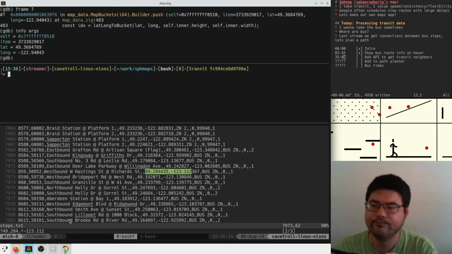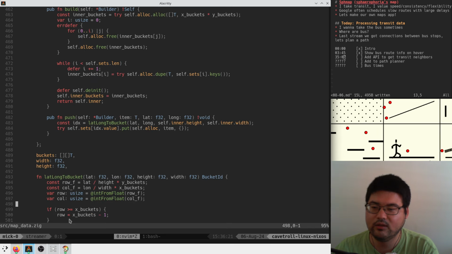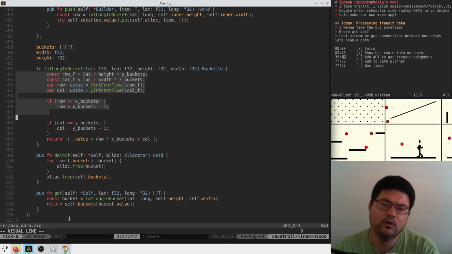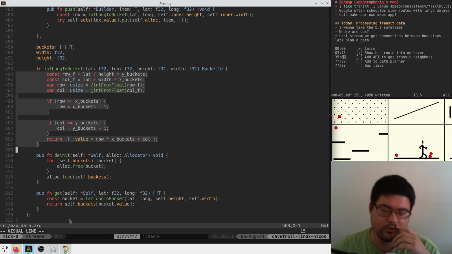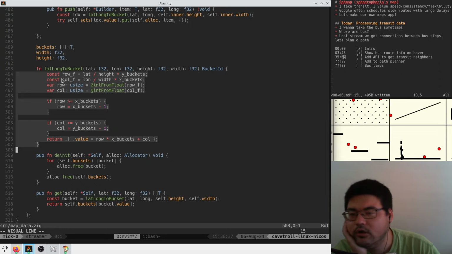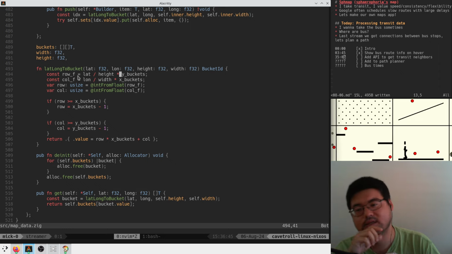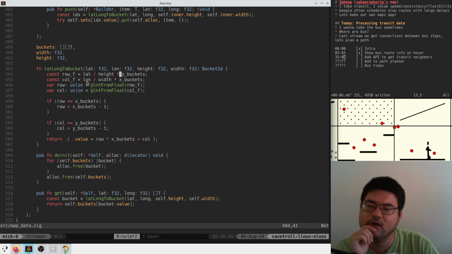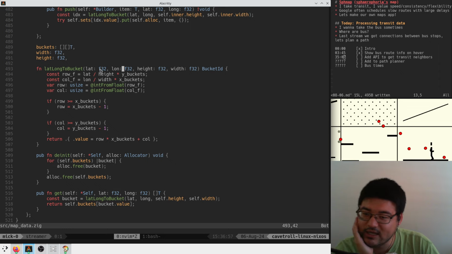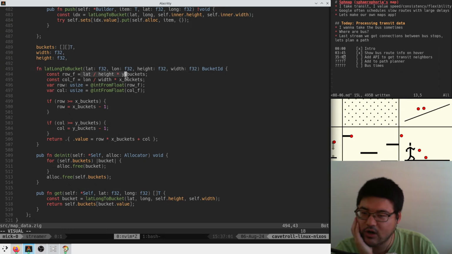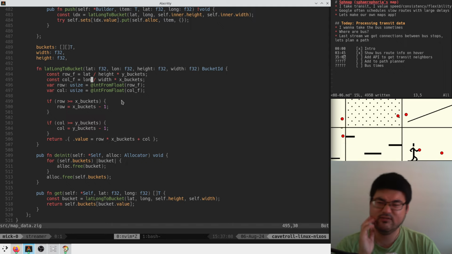What do I even want to look at? Map data. We have width and height. Lat long to bucket. It doesn't really know where these things start. It's assuming 0, 0. How is that possible? It takes the latitude over the height times y buckets. Don't we need a minimum value here for this to work? Am I crazy? Latitude over height. So here, our latitude and longitude have to be relative to the minimum latitude and longitude?